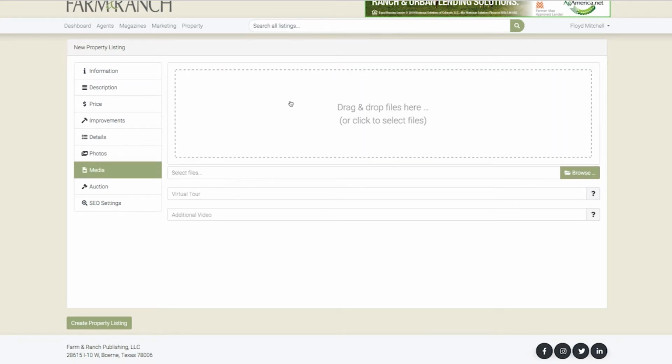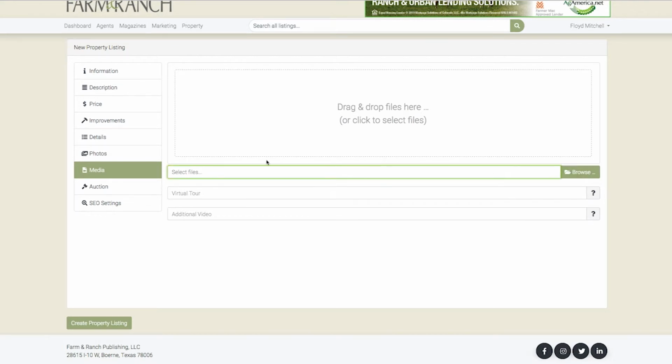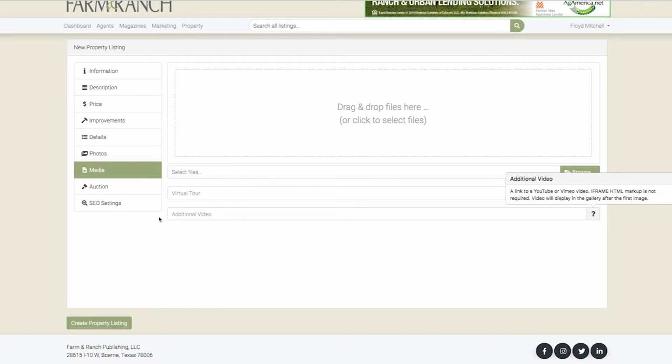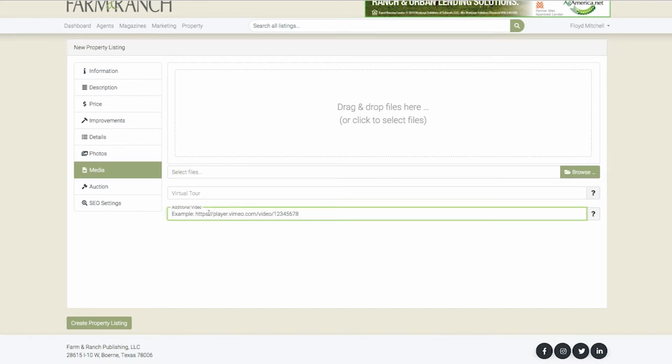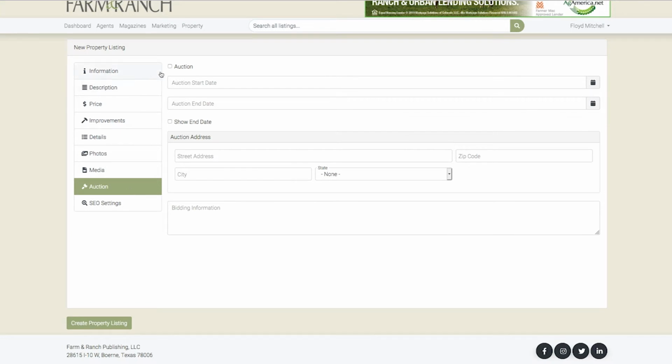If you have additional media, such as PDFs or diagrams or files to add, you can do that here. You can also browse your computer and find other files that are available. If you have a virtual tour, for example, a YouTube or Vimeo link, you can put those here. You don't have to put the embed code. You could just put the link right out of YouTube or Vimeo. And if you have an additional video, you can add a second one here. This property is not for auction, so we'll leave this blank.